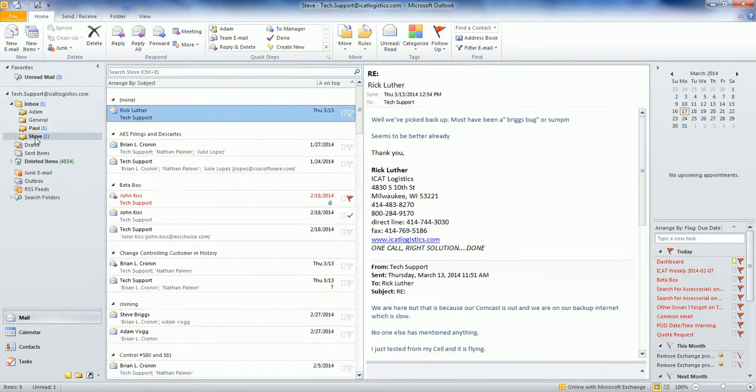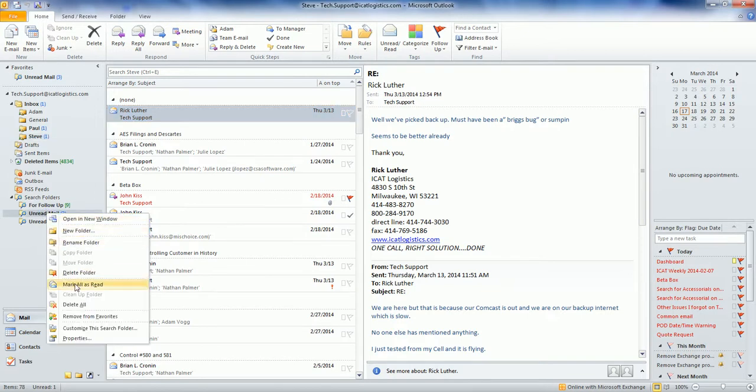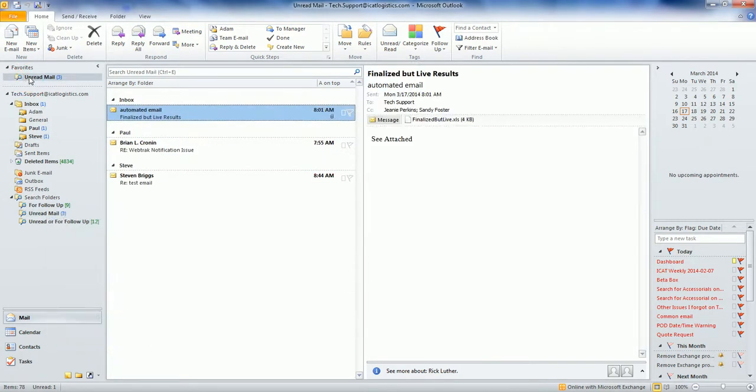So that new email is somewhere in my unread, but what I'll do here is I'm going to make unread emails a favorite. Actually, it's right there. My bad. It's right there. So you can see here that all of the unread emails for the tech support group are in this unread folder, and you can see that the email that was originally sent to tech support that I replied to and then I got a reply back is now in the Steve folder.